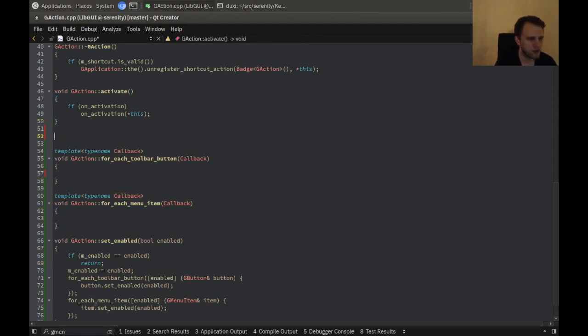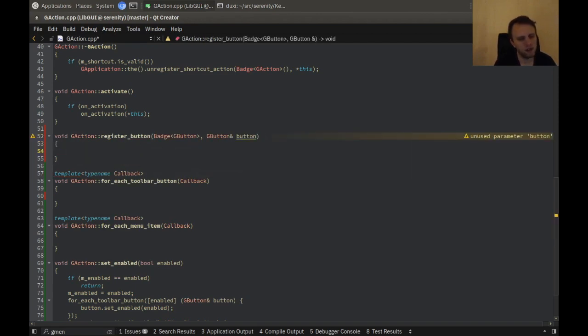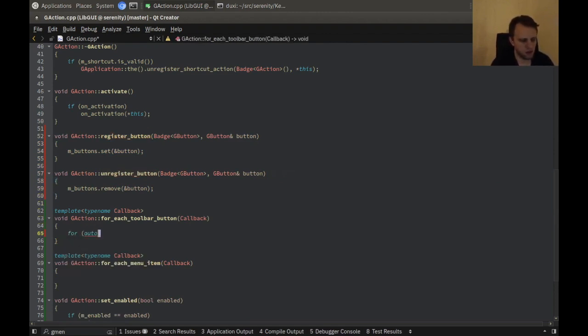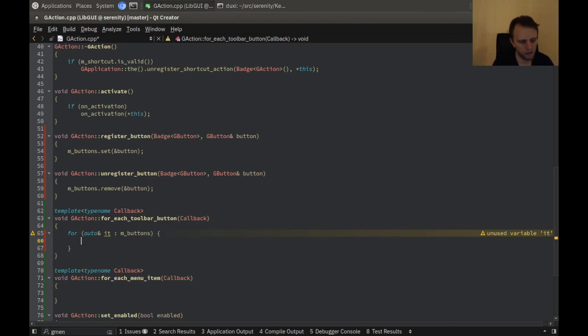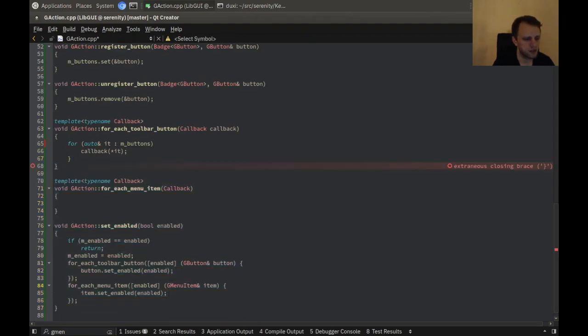We need to add a couple of helpers that we forgot about. GAction register button. Hello. Then we just say mButtons set. And easily enough, unregistering is just a matter of removing. Okay. And for each toolbar button, we just want to iterate the buttons, and order doesn't really matter here at all. So we'll just say callback. What is it? I guess that's fine. Don't need to be much fancier than that.